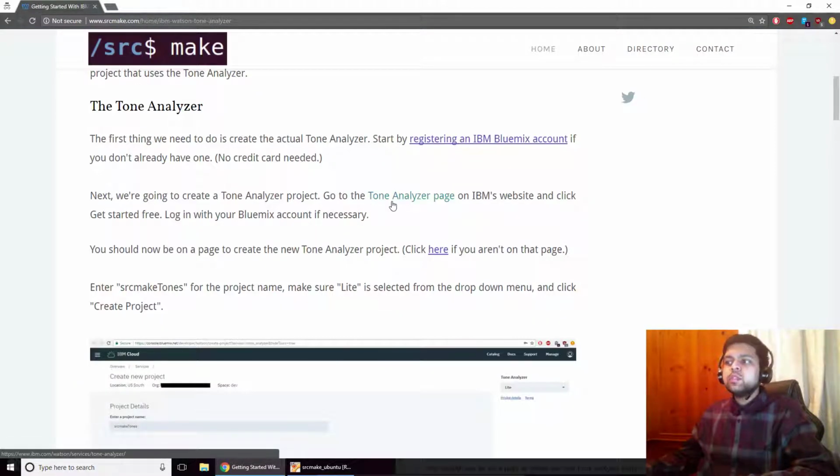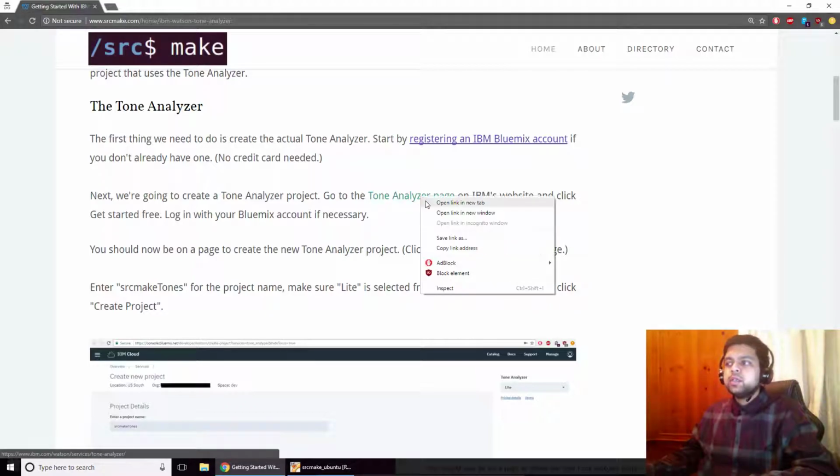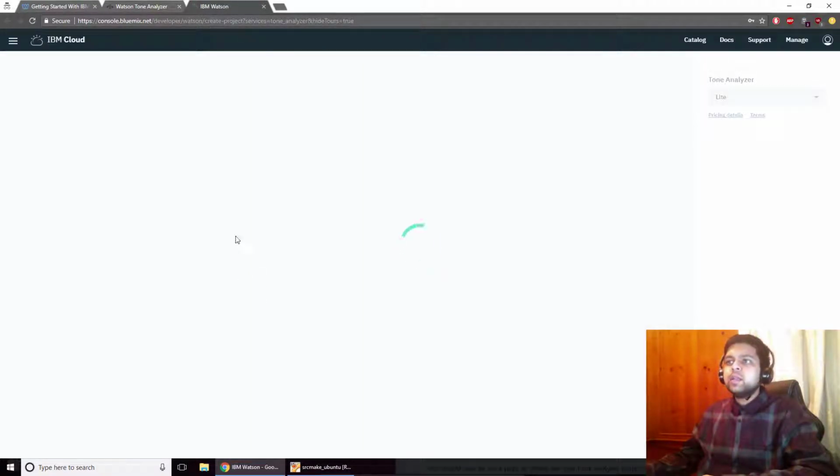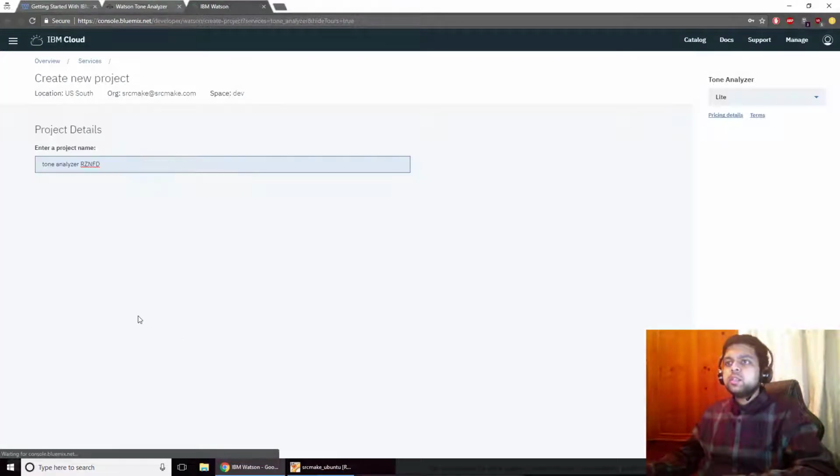Once you sign in, Chrome has my login credentials cached, and you need to go to this Tone Analyzer page. This is just the service page for the Tone Analyzer. And what we want to do is get started free. Now, I'm already logged in. You saw that I just logged in. So we have this new project that's created.